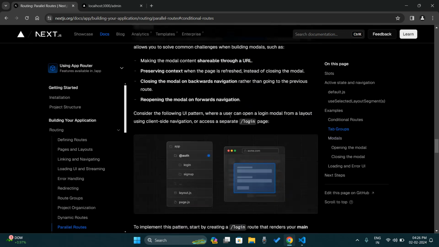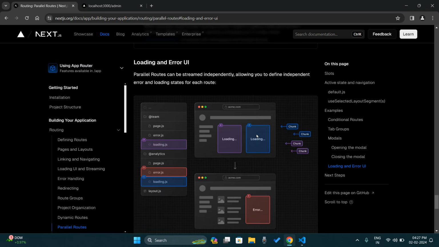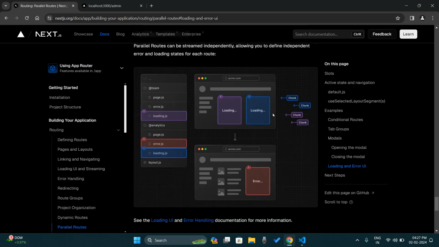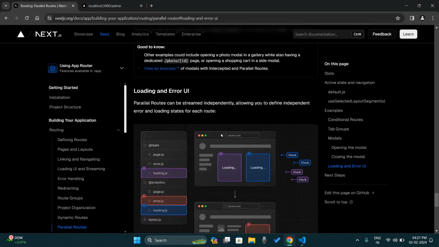Also we can add separate loading, layout and error inside the slot. Everything we can have inside the slot. We have separate error.js, loading and layout inside our slot. By this we run our routes in parallel, and we can show a nice user interface to the user. So by this you can understand what parallel routes are and how we can use them, and by seeing these examples you will find where we can use parallel routes in real time.